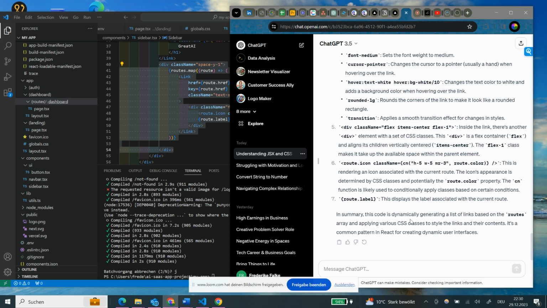In summary, this code is dynamically generating a list of links based on the routes array and applying various CSS classes to style the links and their contents. It's a common pattern in React for creating dynamic user interfaces.